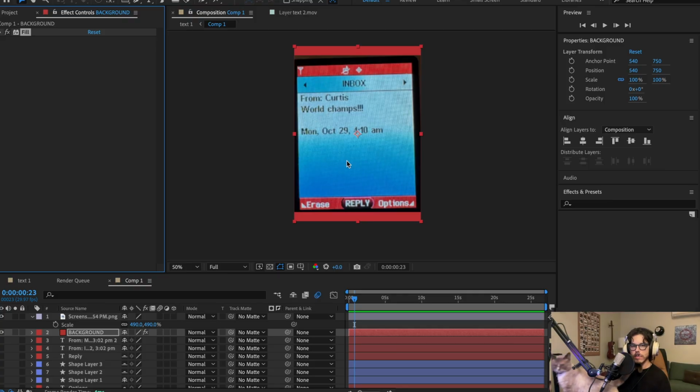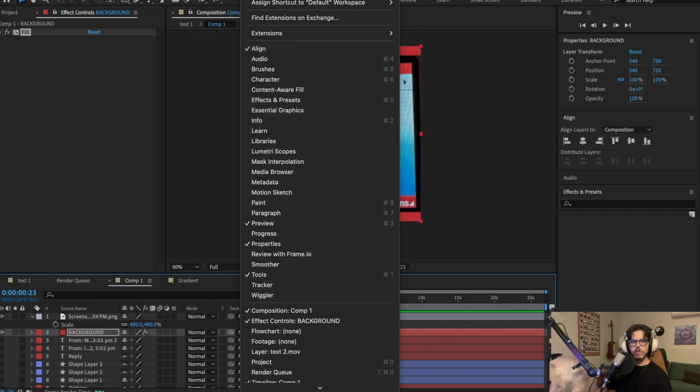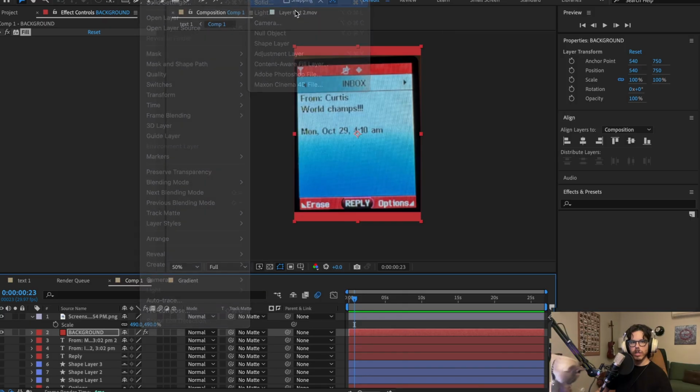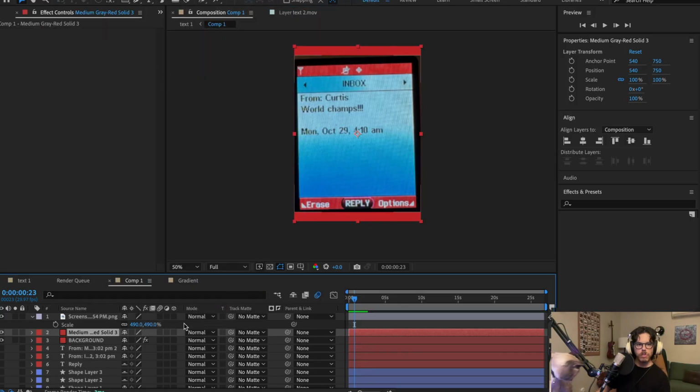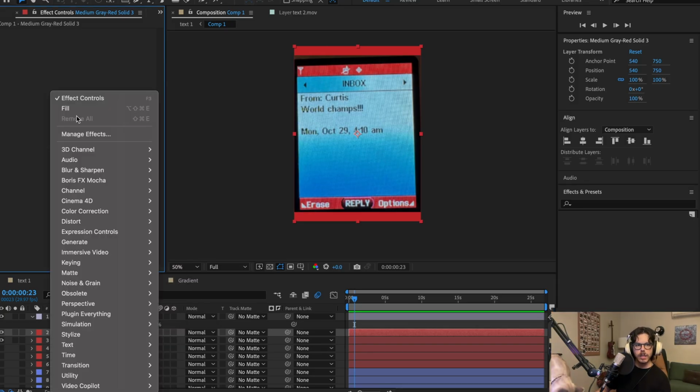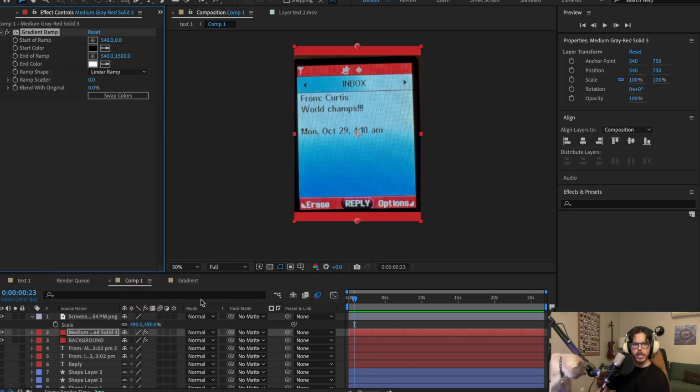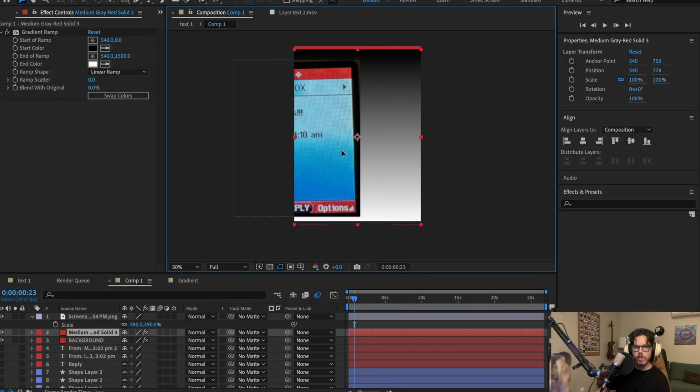Now this is awesome because it's very easy, right? It's just a little gradient. So we essentially just need to do the same thing. Layer. And then we'll just do a solid. Doesn't really matter what color it is. And from there, we're going to add a gradient ramp. Okay, so essentially we want to start with this blue color and go to this color, right?